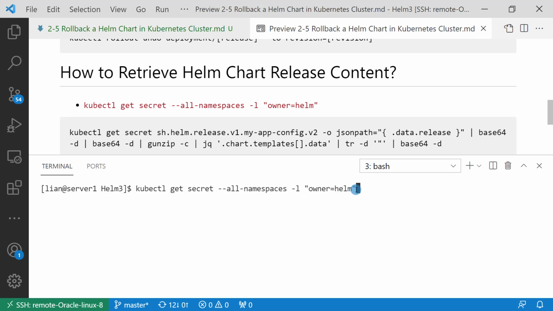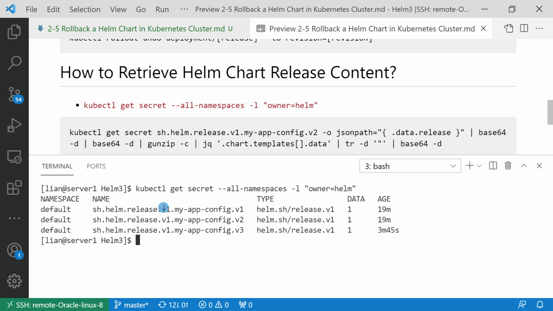The command is kubectl get secrets plus --all-namespaces and the parameter owner=helm. There are 3 records for each release, mapping to revisions 1 to 3.